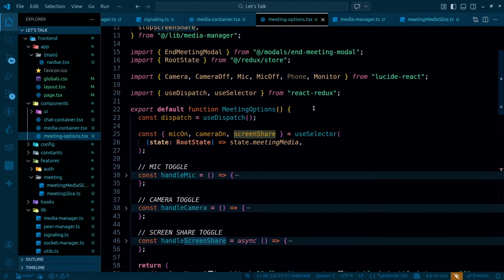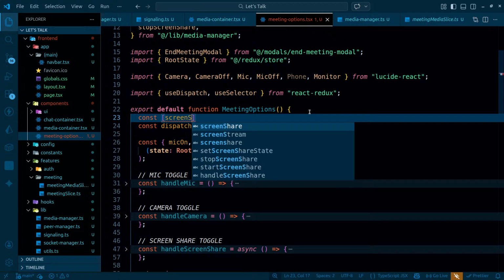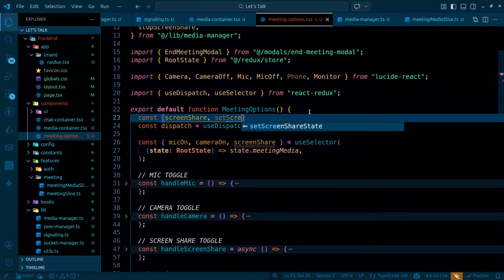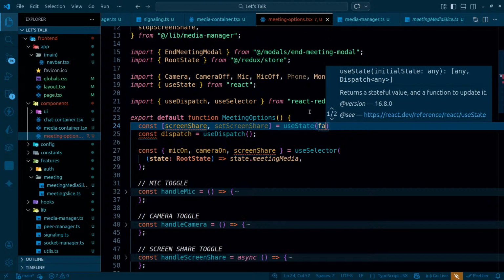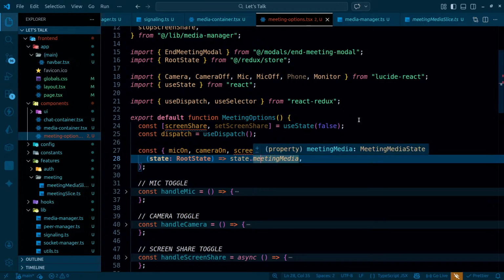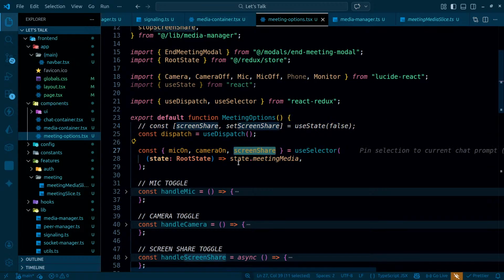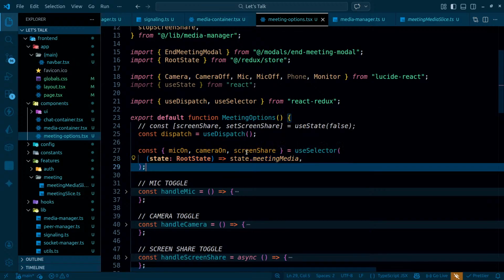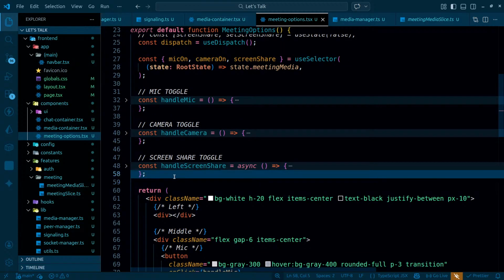Let me do one thing. See, const screen share, set screen share, use state, and that's gonna be false. I mean, it should not be even happening then. Even if I turn on, I am already getting the value of this screen share, and whenever this value changes, at that time won't it be re-rendered? That is yet to be seen.